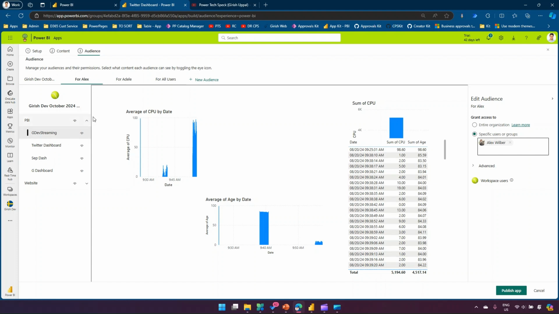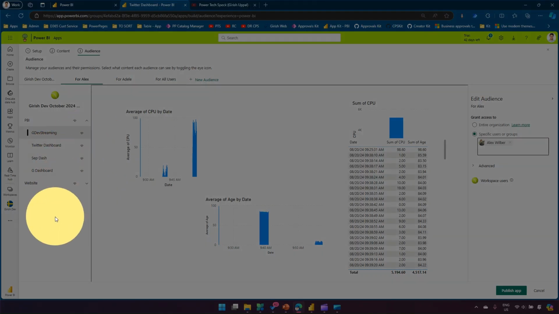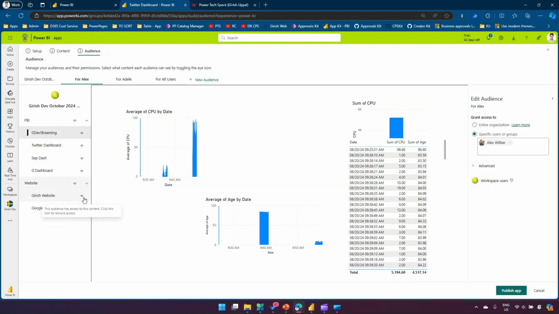Now, what Alex will see in this report is, I just want to show Alex only the website. So, as you see this icon over here, that means Alex can see the Girish website, Google website, but I don't want Alex to see G dashboard. So, I'll click here. I'll click Sep dash, I'll click Twitter, and Alex will only see GDev streaming. As you see over here, Alex can only see GDev streaming and a couple of websites. Okay, so this is how I'm setting my custom permission.